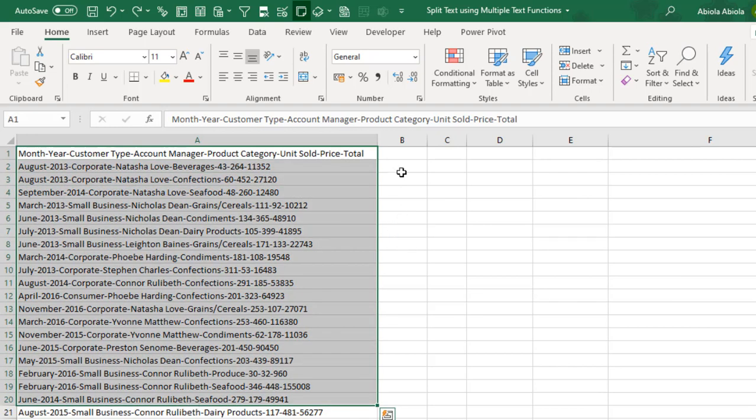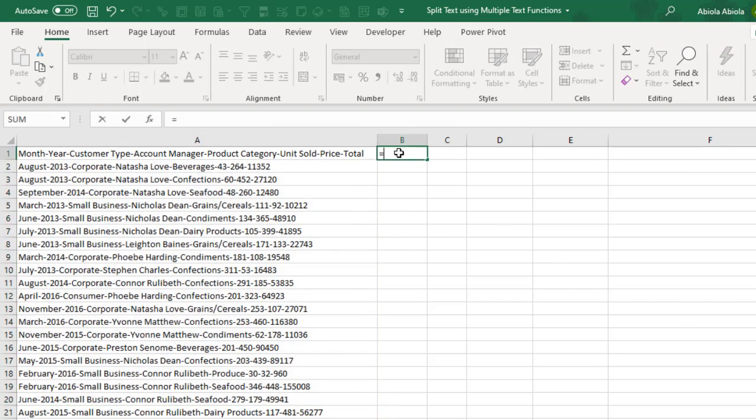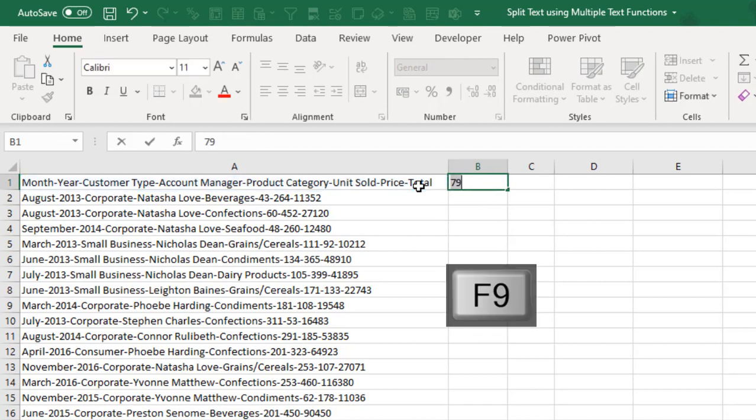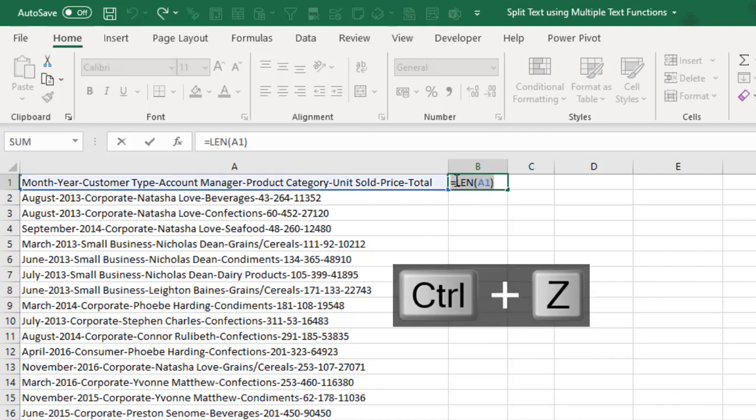So let's start. In B1, equal sign, deploy the LEN function. And the LEN returns the number of characters in a text string. So press my Tab key and I click on A1, close my parentheses, and I hit F9. So we can see that 79 is the number of characters in cell A1. Press my Control Z to go back.